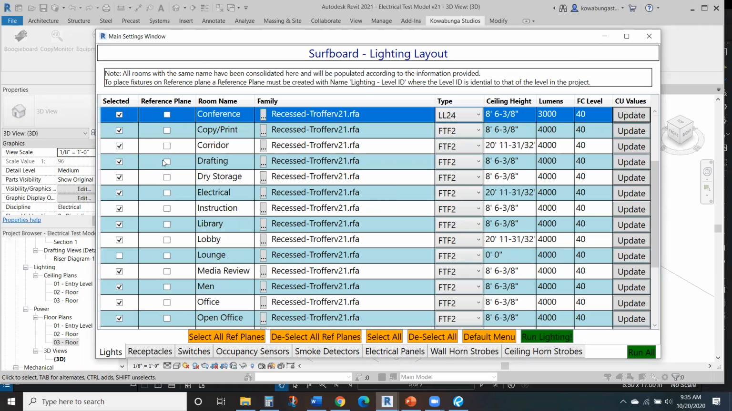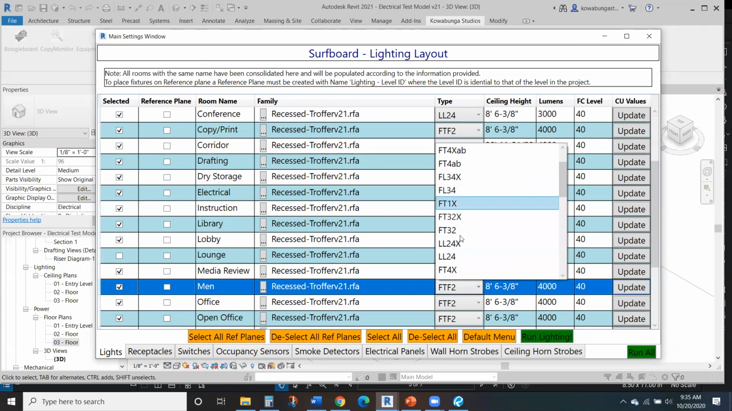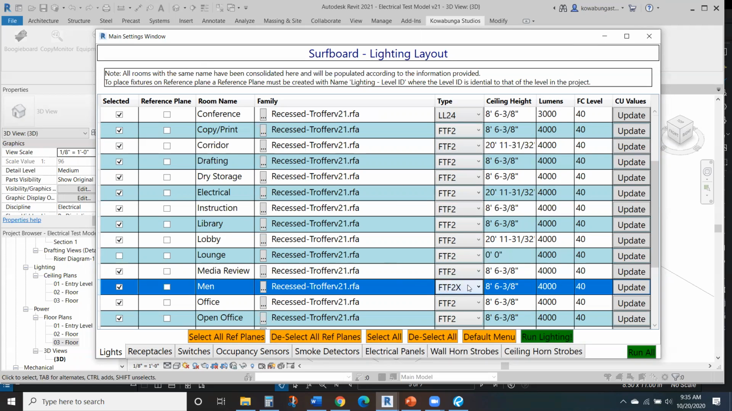But again, if you needed to change any fixtures, we'll go ahead and just throw in another fixture type here. We'll throw in this X emergency fixture. Again, we're not doing emergency calcs. We're doing the lumen method, so even illumination across the entire work plane, which allows you to have a single value. But just for example purposes, we're going to put an X fixture in the men's room.